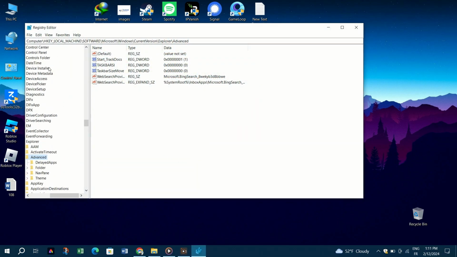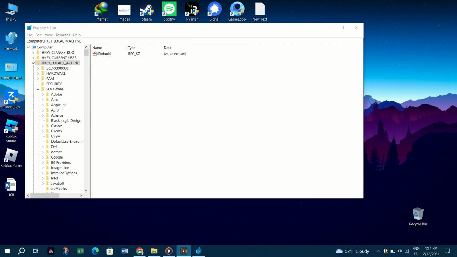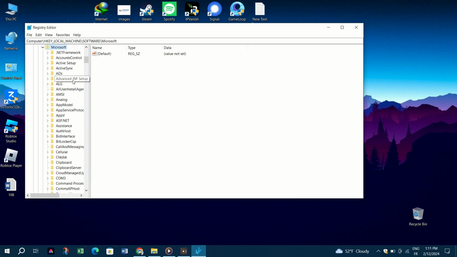Then navigate to the following location: HKEY_CURRENT_USER, Software, Microsoft, Windows, CurrentVersion, Explorer, Advanced. Once you're inside the Advanced folder, right click in the right hand pane and create a new DWORD 32-bit value file. Name it TaskbarSi and assign a value to it.